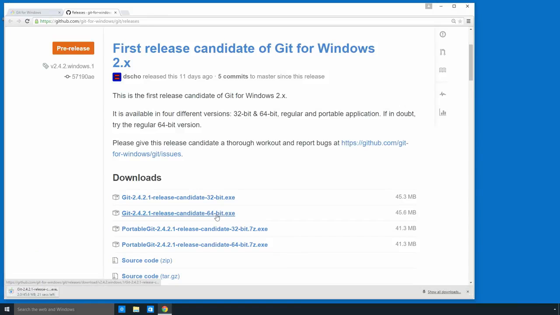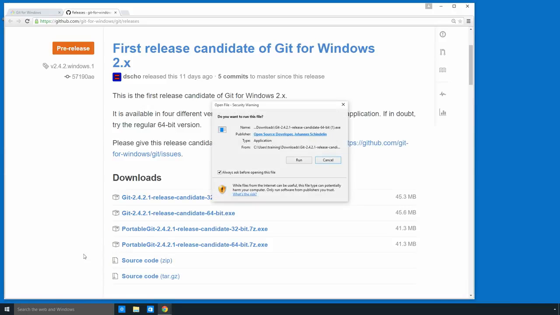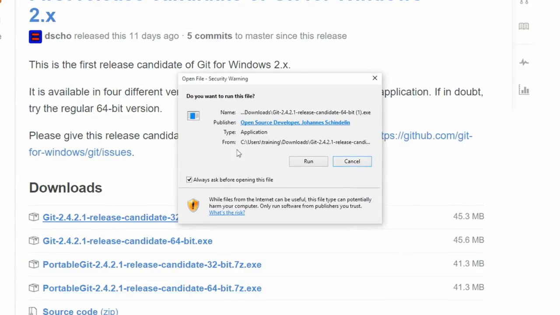Now I'm going to click on the link for the Git installer for my platform. That will begin the download process for the Git installer. Once the installer has finished downloading, go down and click on Open. That will run the installer directly from the current location. If you are prompted about a security warning, just click on Run.